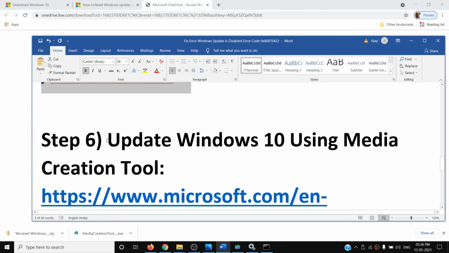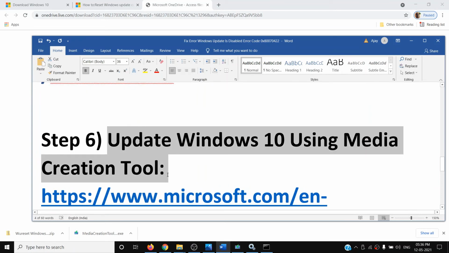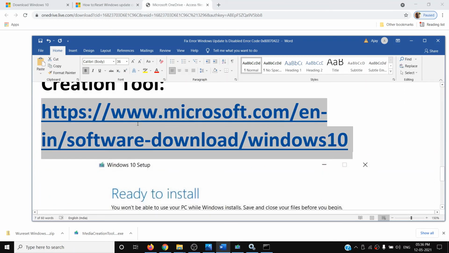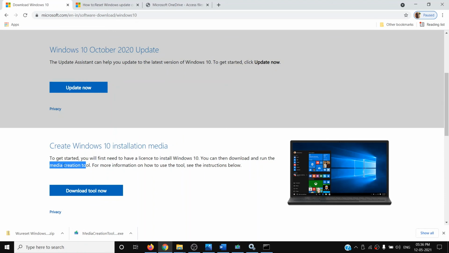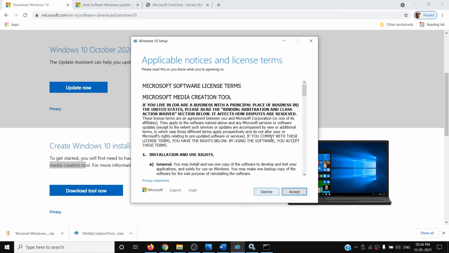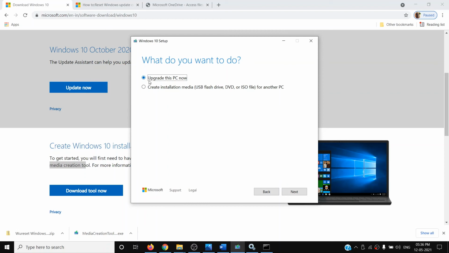if nothing is working, then you can go ahead and update Windows 10 using media creation tool. So copy this link. The link is provided in the video description. It will take you to Microsoft website. Now over here you can see media creation tool. Click on download tool now, and once the download is complete, run the exe file. Then you will see this screen. Agree to the terms, so click on accept, and then by default upgrade this PC now would be selected. So click on next, and it will start downloading Windows 10 along with the latest update.